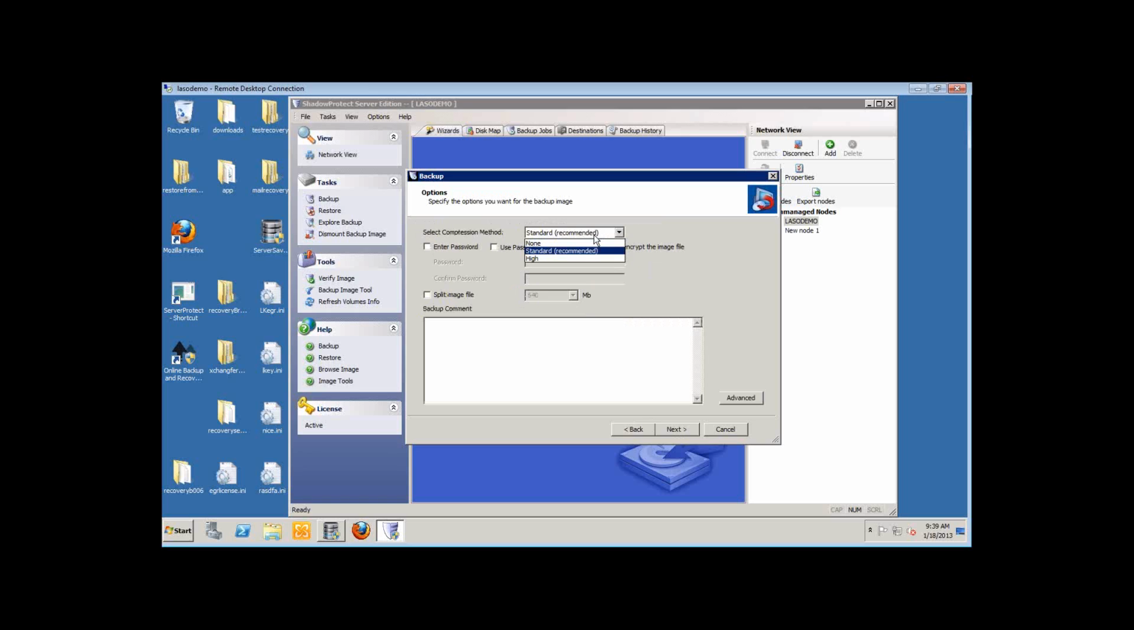So next, compression method. So standard or high. Standard, roughly 50% is a good estimate to take into account. If you get a high compression, it's going to take a little more time to run the backup, but you'll get somewhere between 10 and 15% more compression, or an additional 10 to 15%, I would say.